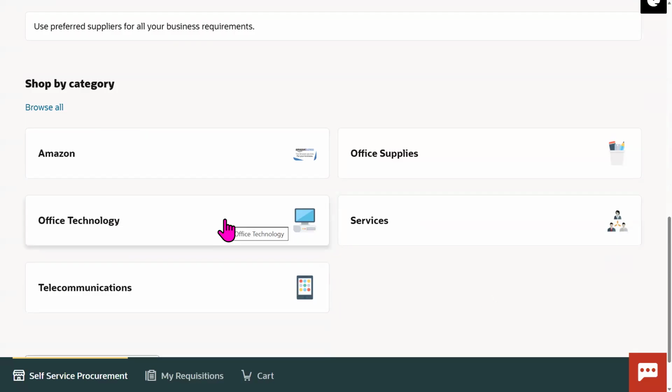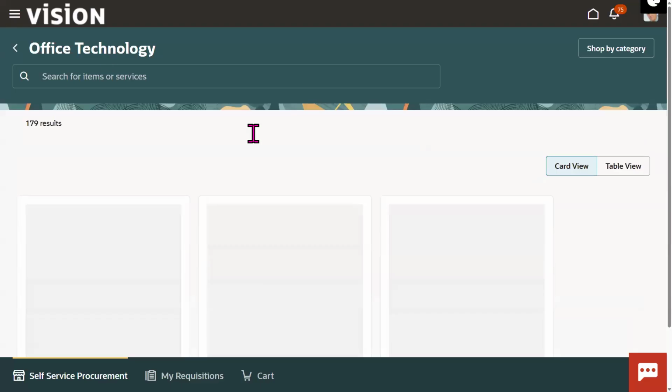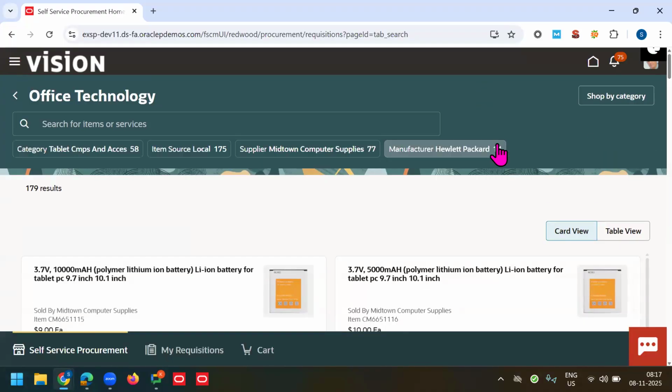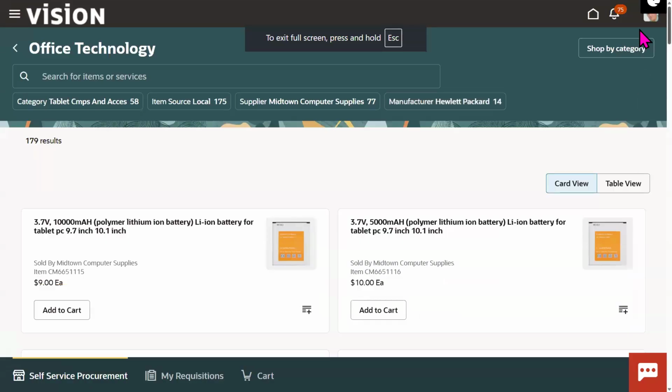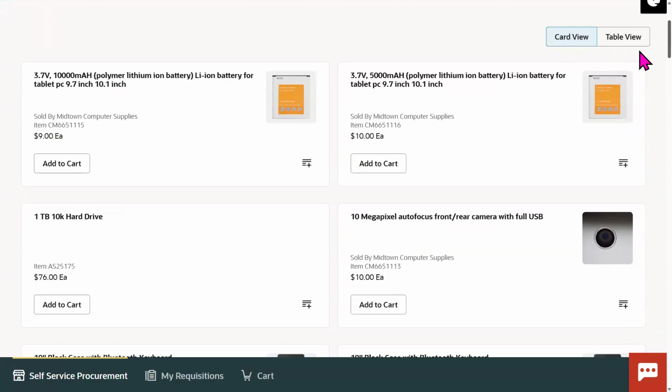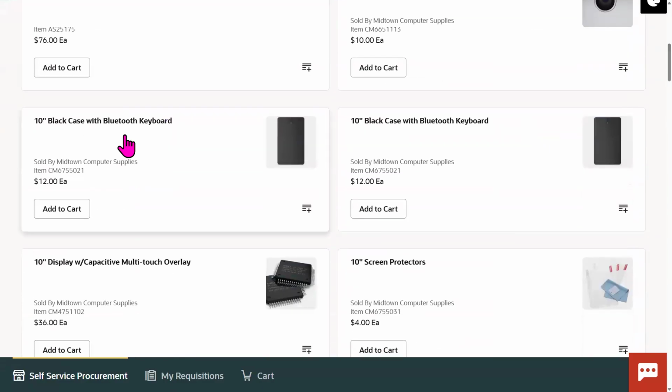Suppose they want anything related to technology, they can go here, and if they click on Office Technologies, this is called the Office Technologies catalog. Under this catalog, they will find a lot of products. Let me show you. I'm scrolling down. Right now it is in the card view. If you want to go to the table view, you can change it to the table view also. So this is a Bluetooth keyboard.